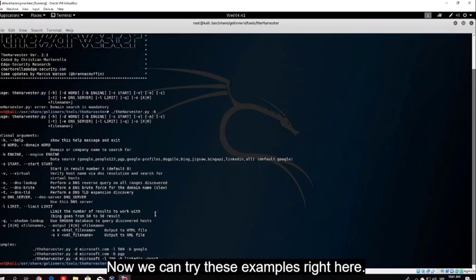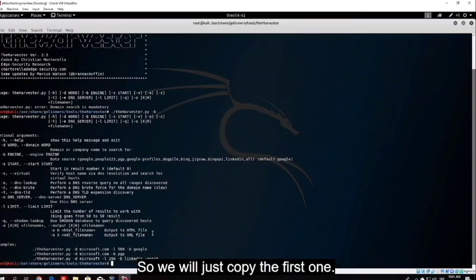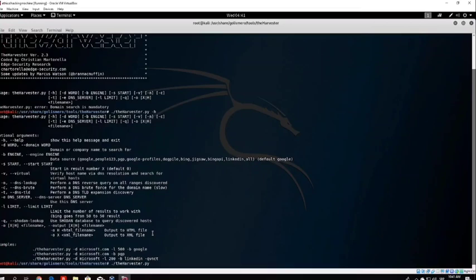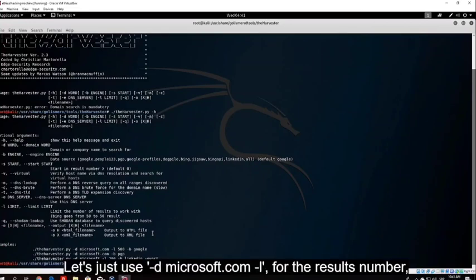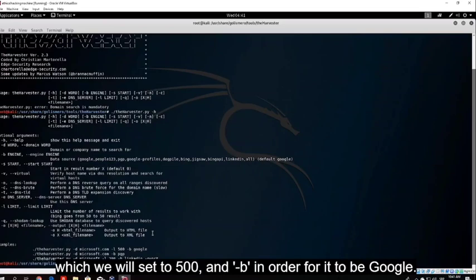Now, we can try these examples right here. So we will just copy the first one. Let's just use -d microsoft.com, -l for the results number, which we will set to 500, and -b in order for it to be Google.